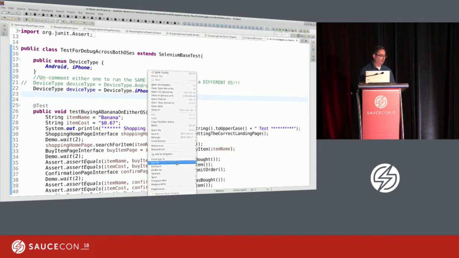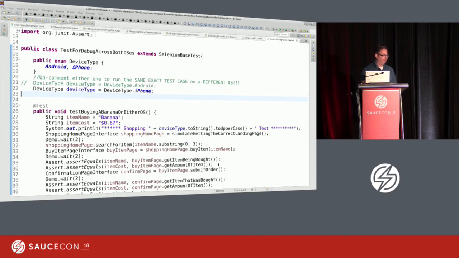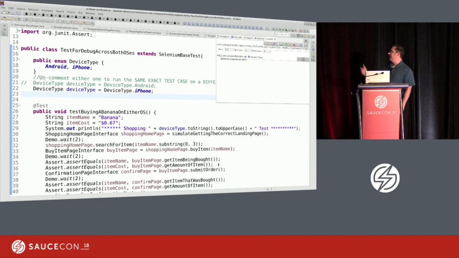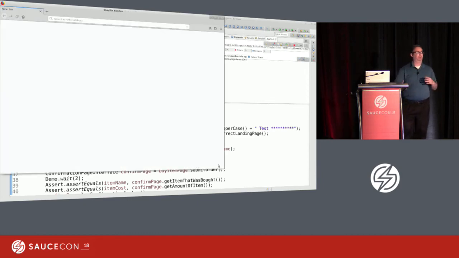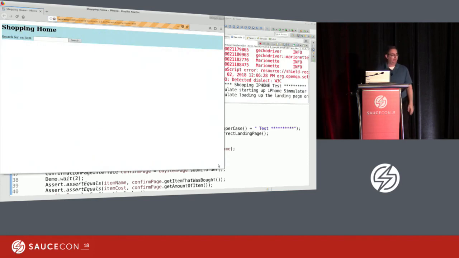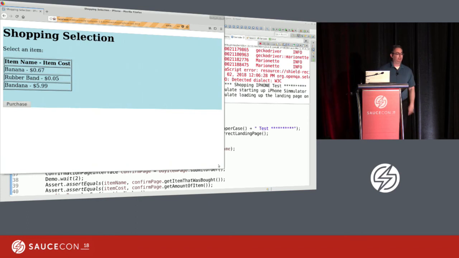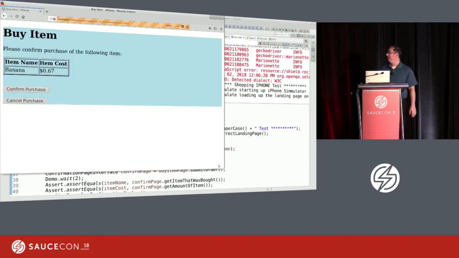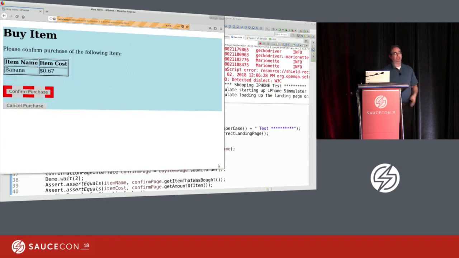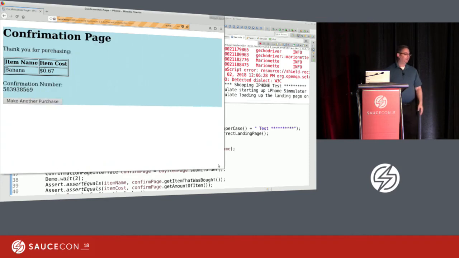So again, normally the device type would be controlled through a CI parameter or something like that, right? You can decide within your company how you're going to determine whether you're going to run iPhone or Android. But for demo purposes, I just used a quick little enum there. And you can see here, we're going to run through the same exact test with a slightly different flow, without changing any of the test case code itself, and it can go through the iPhone page as well. So we go through our search page, our buy page, our confirmation page.